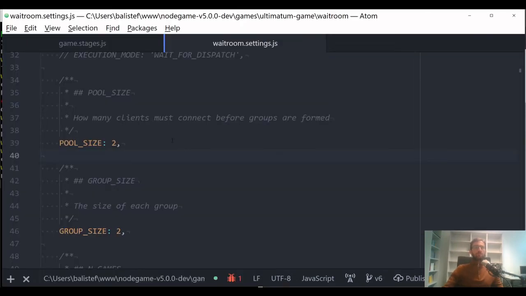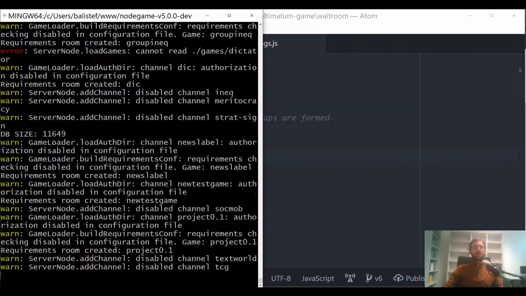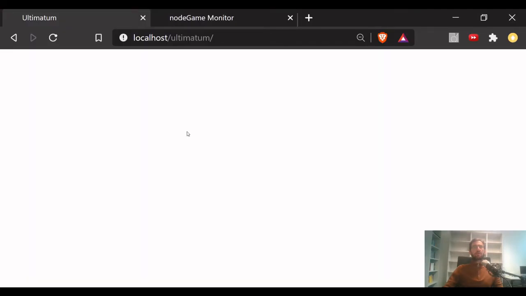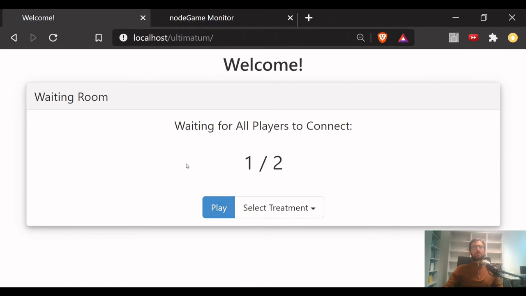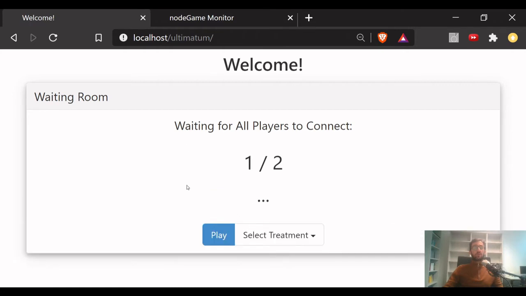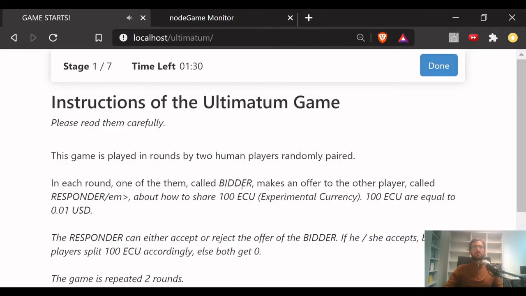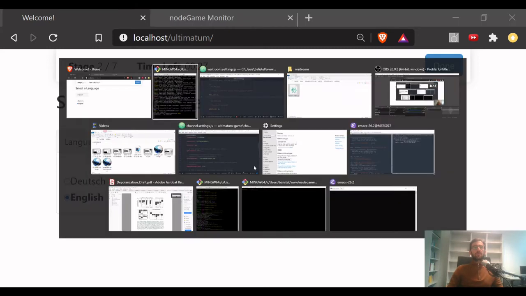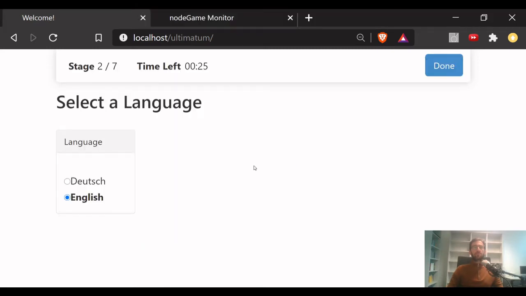So now I set pool size and group size back to 2. I have restarted the server, and I'm going to refresh the browser. If I hit play now, first there is instructions. You click done, then there is select language. So now we learn how to modify the order of the steps and stages in the sequence.